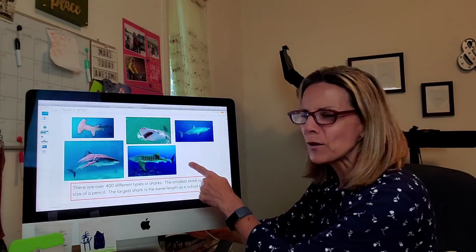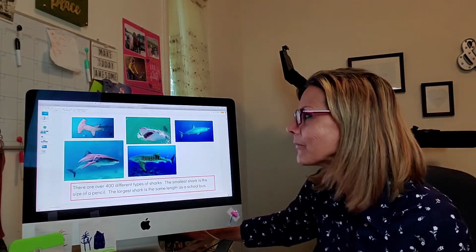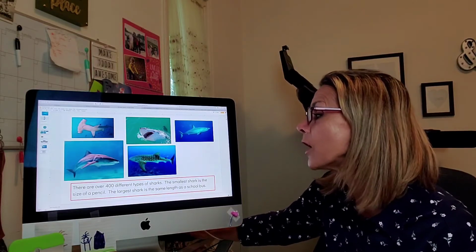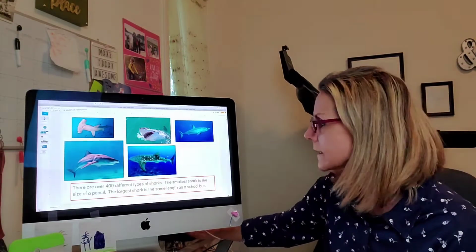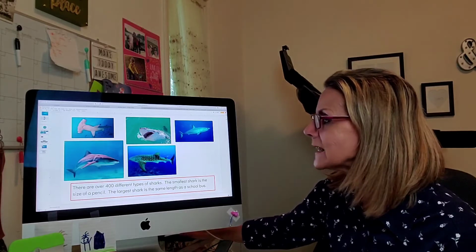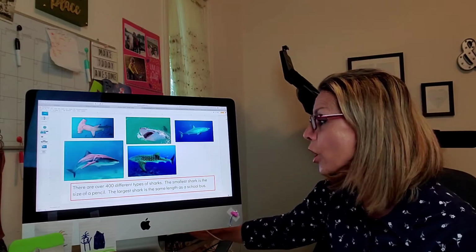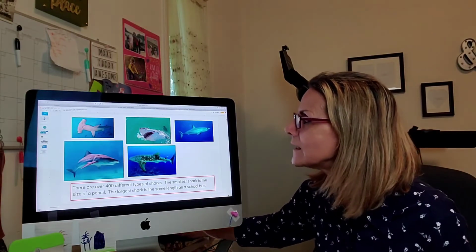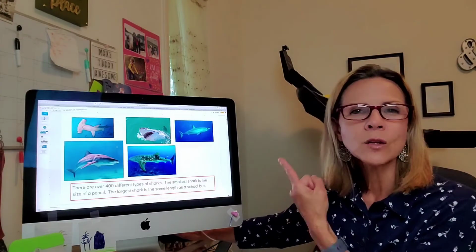I'm still working. I want to add one more photo here. I've got all kinds of sharks. It says there are over 400 different types of sharks. The smallest shark is the size of a pencil. The largest shark is the same length as a school bus. And I've included some sharks. I'm going to also label these sharks.